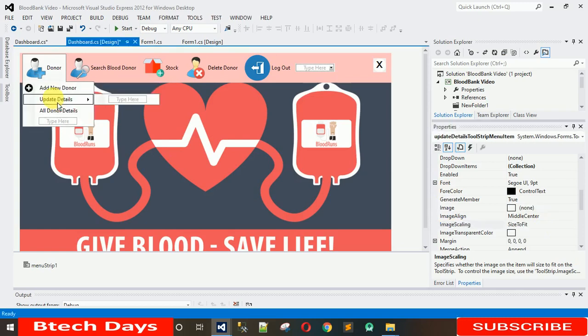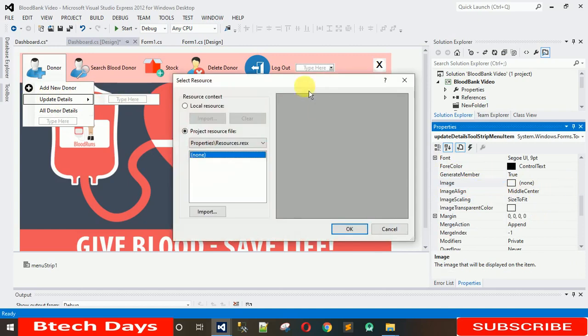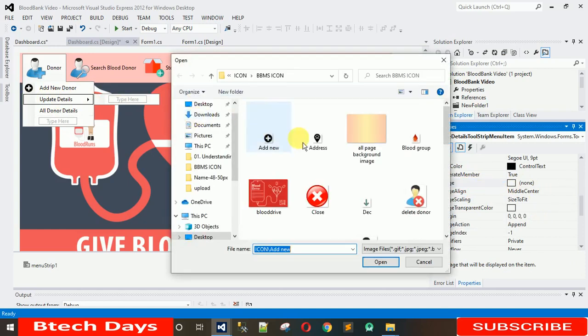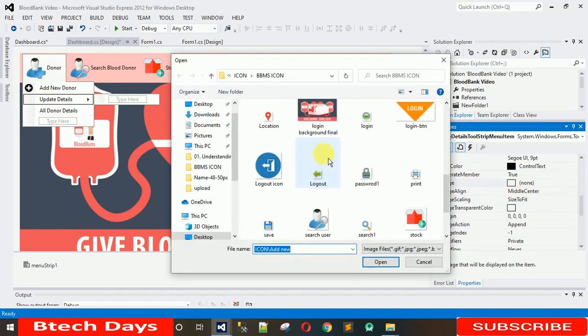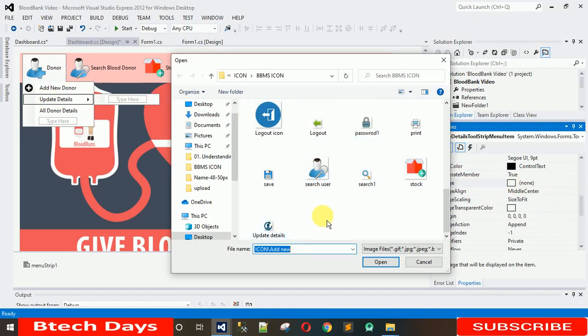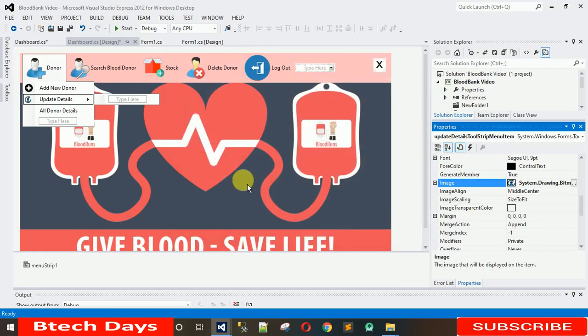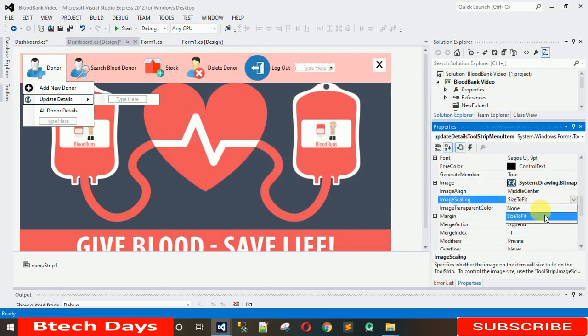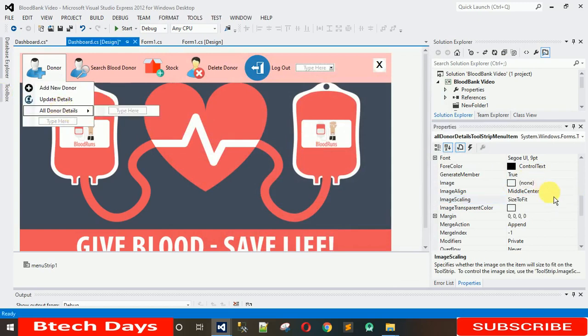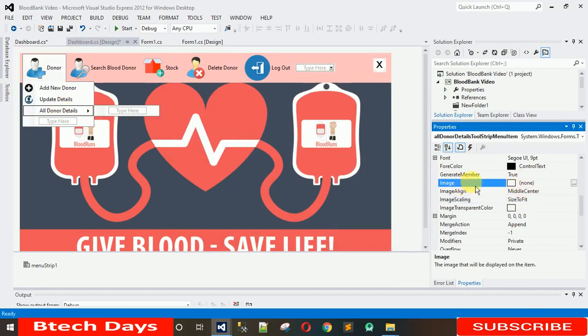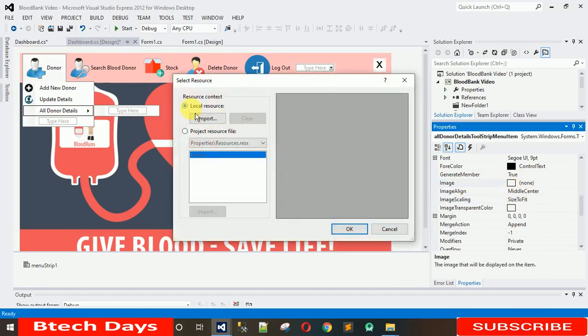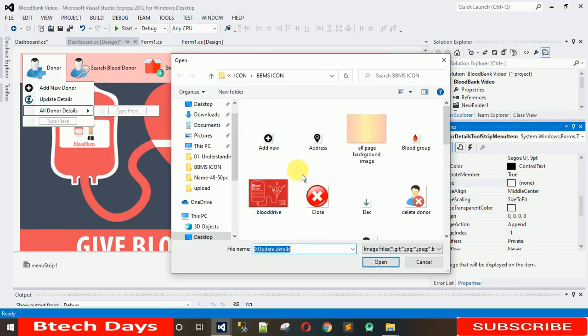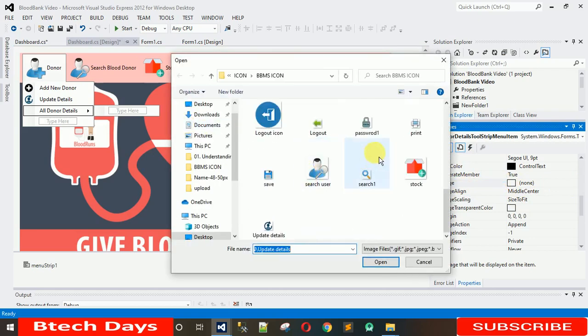In the same way, update details. Click on images and local resources, click on import, and you have to find this image. Here you can see this. Okay, update details, and click on OK. OK, and change the size to fit to none. All donor details: in the same way, search for image, click on this dots, local resources, click on import, and all donor details. Let me search where it is.